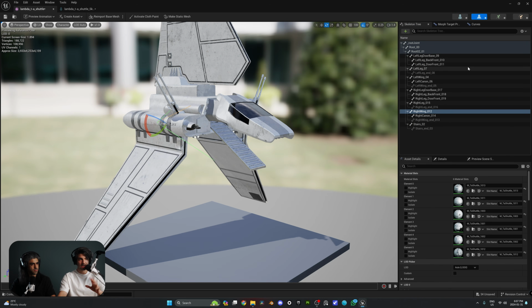The skeletal mesh is where we go ahead and connect things to these bones. For instance, if you were to connect weapons that follow some of these bones, you will create those connections here. They call them sockets, and you can connect them here.